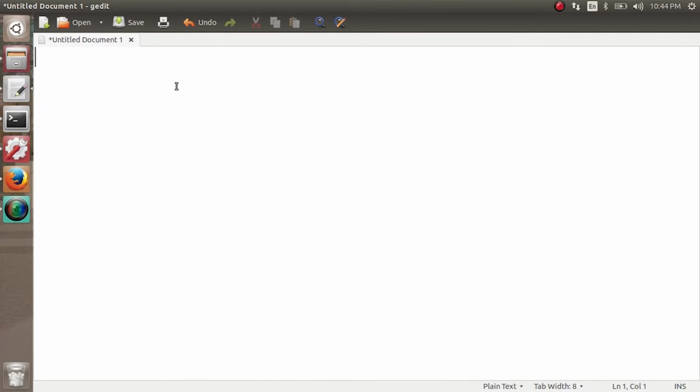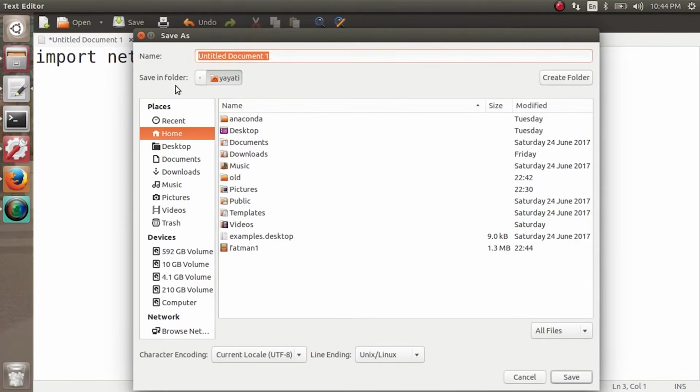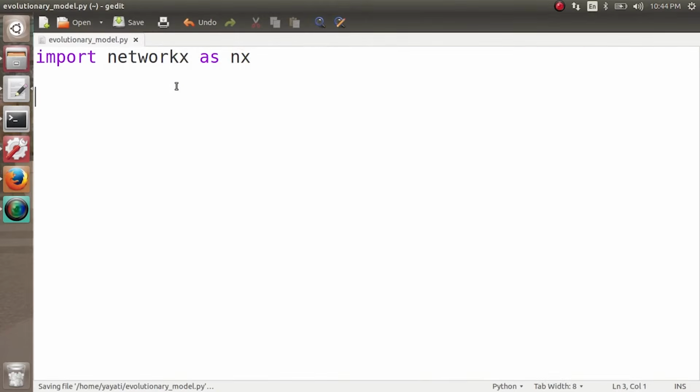So to make this graph, first of all we import our package, import networkx as nx, and let's save this file as evolutionary_model.py. So we save this file as evolutionary_model.py. We import networkx as nx.